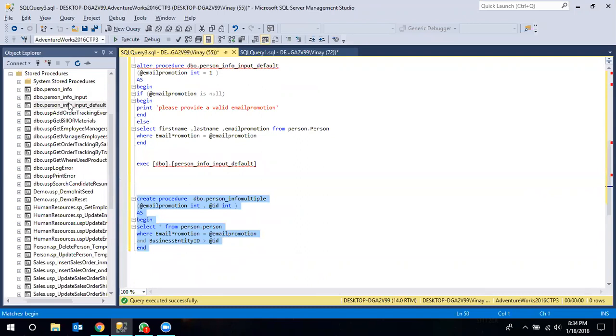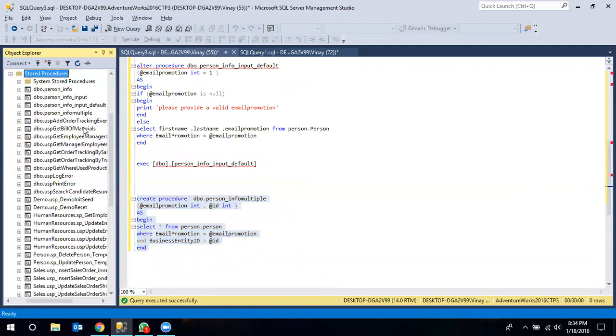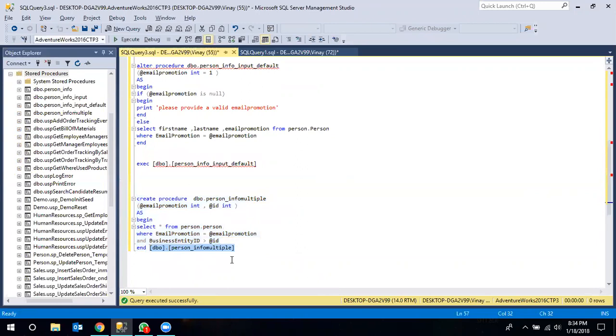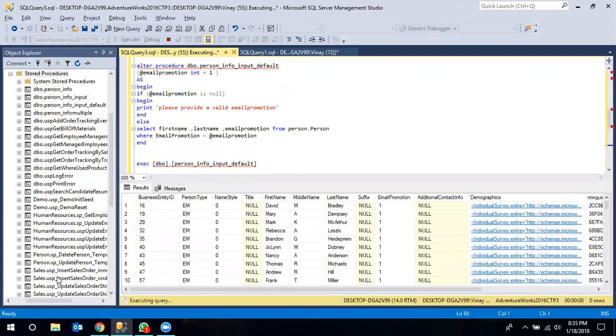Store procedure creation was successful. Let's refresh our store procedures. Here is our multiple store procedure, right? So if I say exec multiple things, the first value is email promotion. I have to supply 1. The second value is the ID column, which I can say anything greater than 4. So if I run it together, for the email promotion 1 and the ID greater than 4 is what we want.